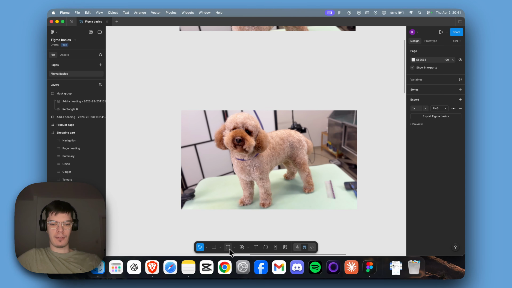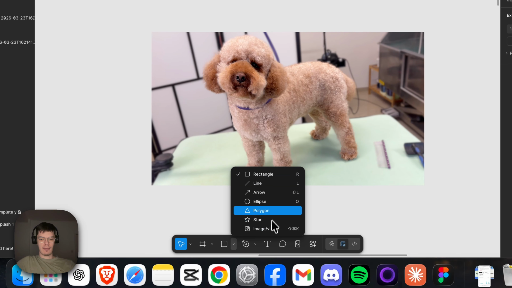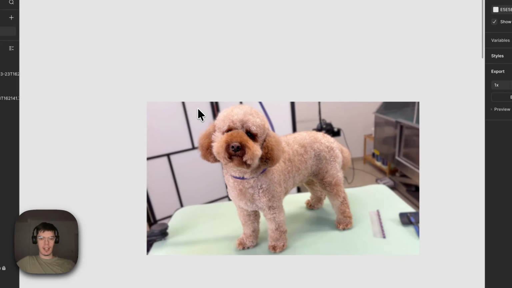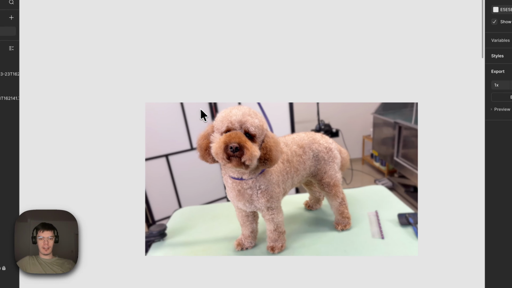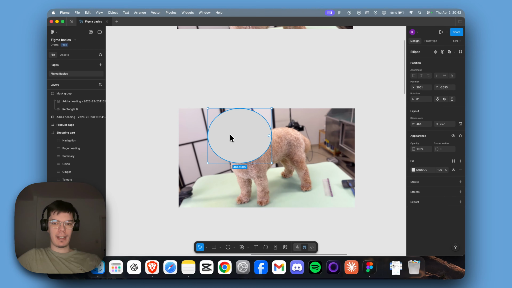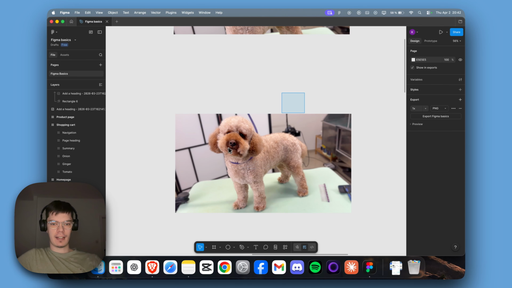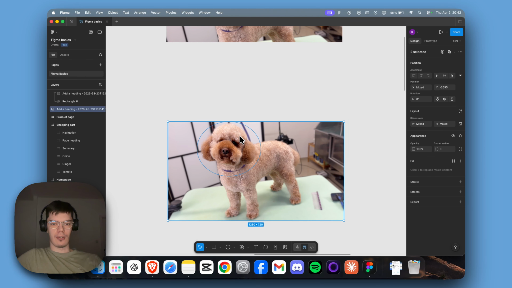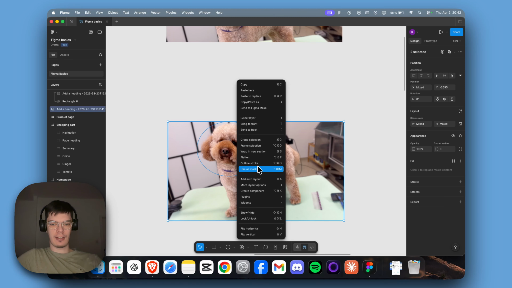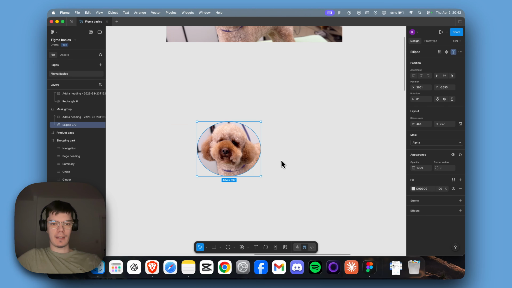For example, if you click on this icon, click this arrow, and for example, ellipse, and I want to create ellipse of that face of the dog. So create that. And now again, send it to back, right click, send to back, select these two images or layers, right click and use as mask. And this is actually it.